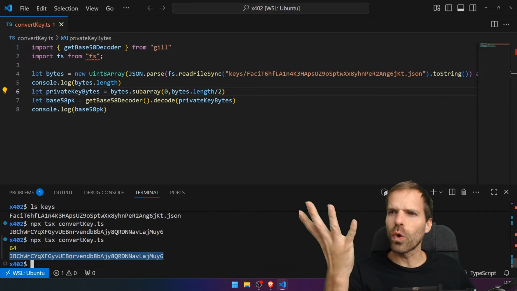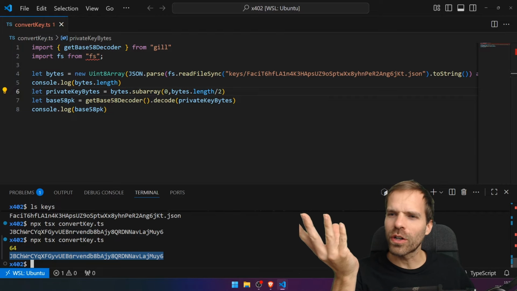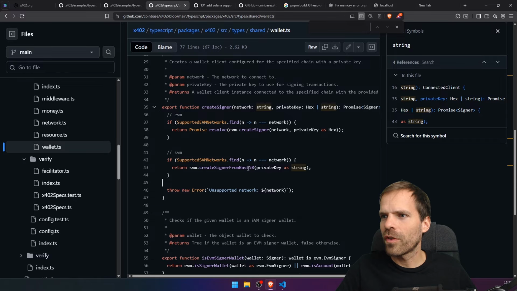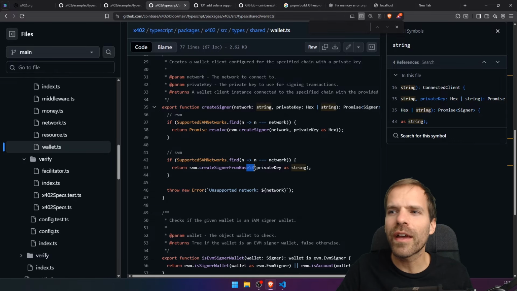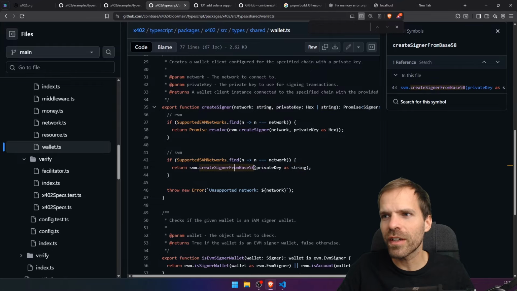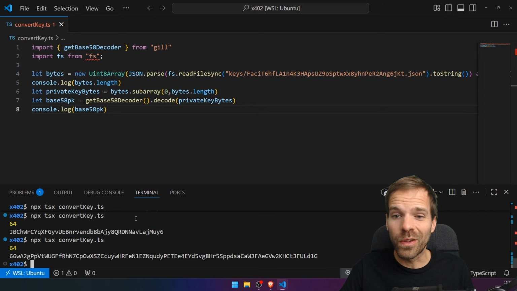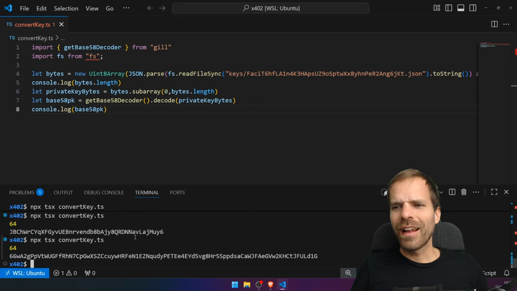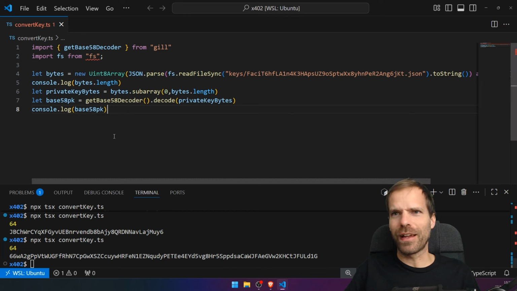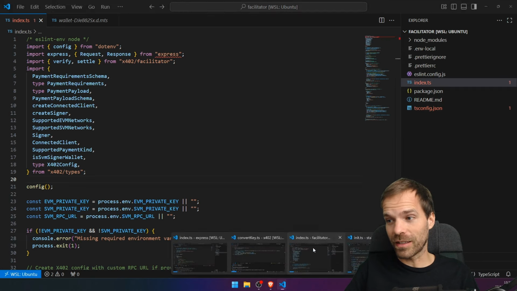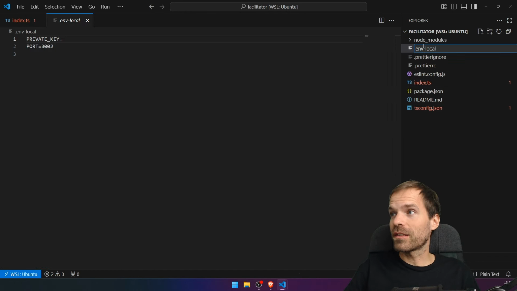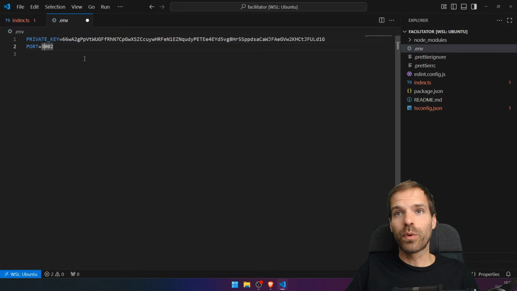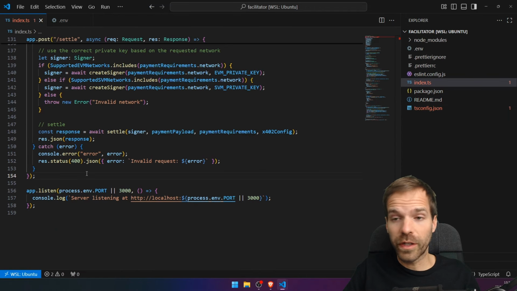But that seems short. I'm used to having longer base 58 encoded private keys. From base 58, do they usually have a key pair as base 58? So is it the entire thing? I mean, it looks more like a private key length string, but that would also contain the public key. I'm not sure, man. Let's try working with this and we'll see if we fail. So anyway, coming back to our facilitator, here, let's create an env with this private key and the port, yeah, sure, 3002, why not?